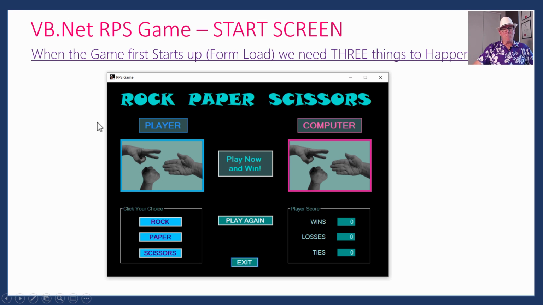When the game first starts up, we wanted to show this 3-way picture. Hey, player, there's the 3 options for you. And computer, these are going to be your 3 options. And let them know it's the start of the game in this central button here, which we're just using as a label to put messages in. Play now and win, okay?